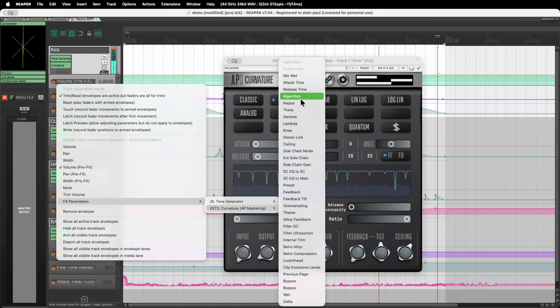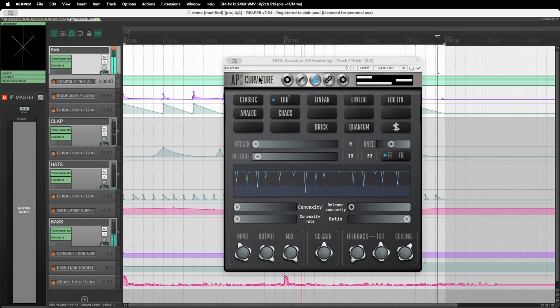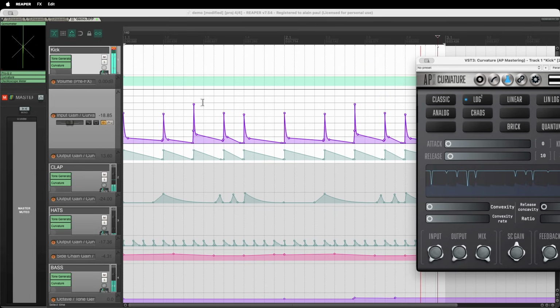So pretty much every single parameter that is actually movable on the interface, and even a few things that aren't even movable on the interface, is exposed as available automation settings. And whether you're using Curvature or another compressor, it doesn't really matter. The same concept applies. And I don't really need to show you how I drew this in.